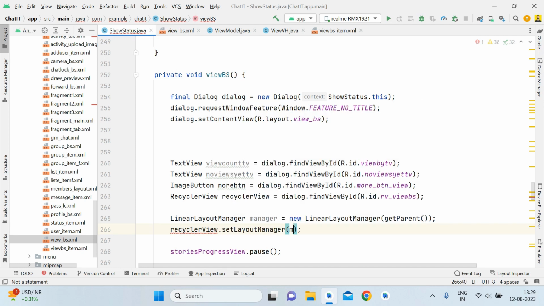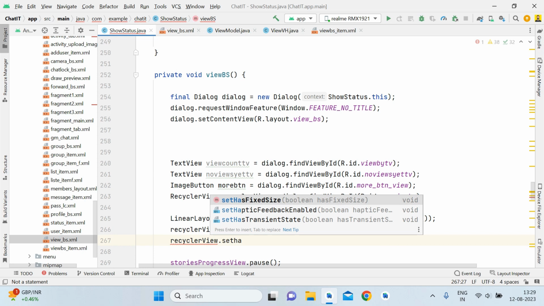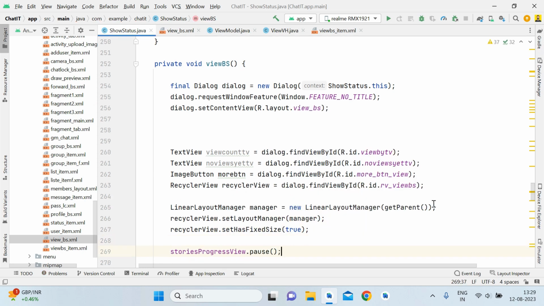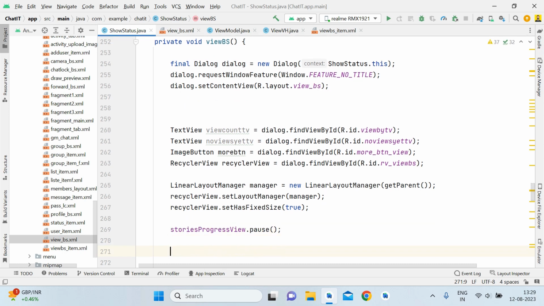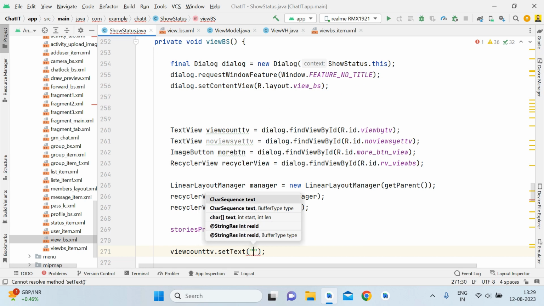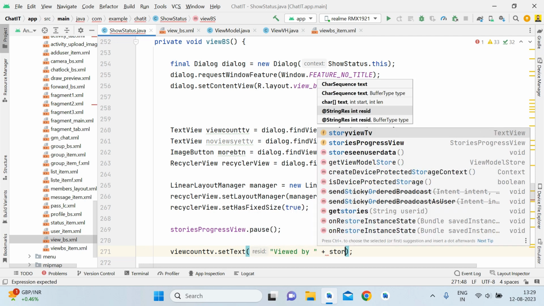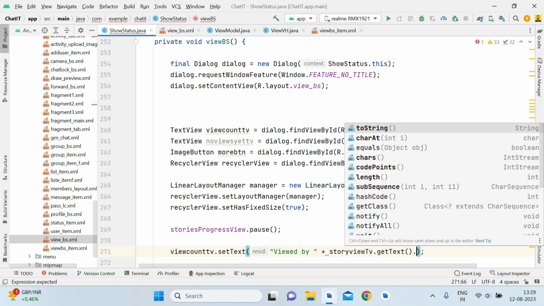and then you have to write setLayoutManager, pass manager, and then simply write recyclerView.setHasFixedSize and pass true. Okay, so now after that we will do one verification. First of all simply write view count tv.setText, and the text should be "Viewed by", and then plus simply write story view tv.getText().toString().